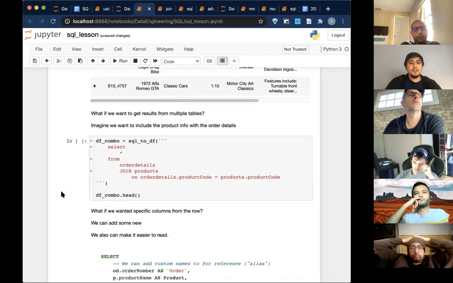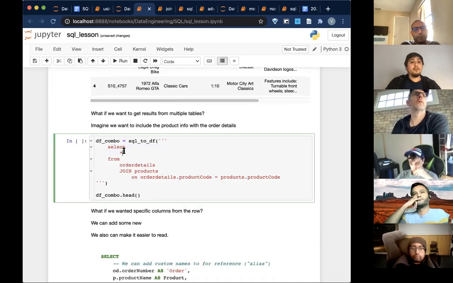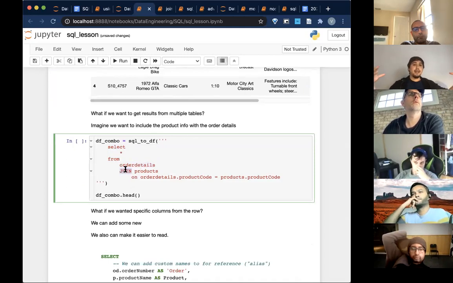We can actually do that with a join. We can combine it with something like select star. Remember, select star is going to return everything, but we're actually going to do it from these tables. So from order details, and I can use something called join. Remember, this is kind of like combining these tables together.